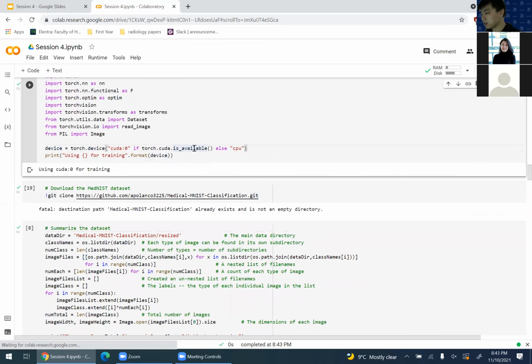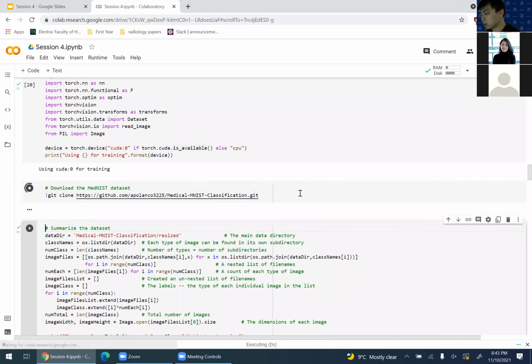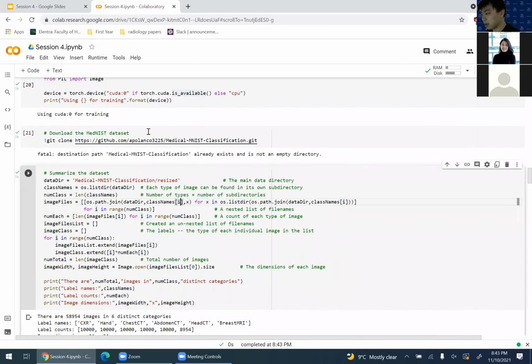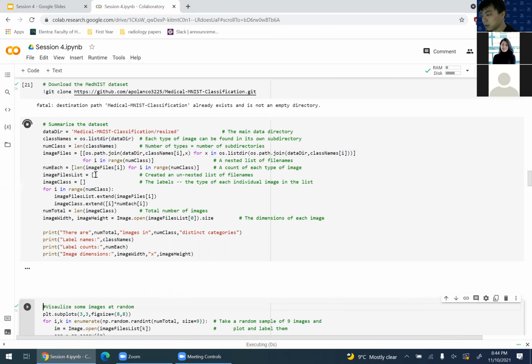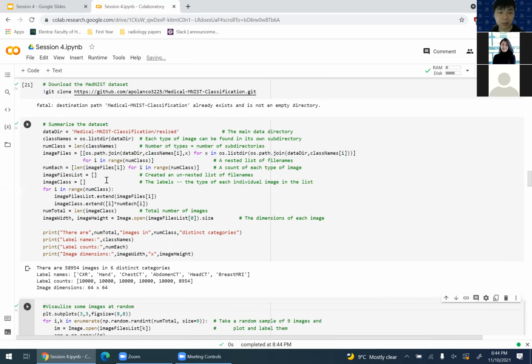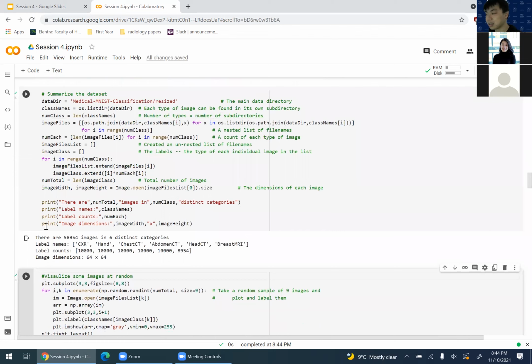Oh no. Okay, I think because I already downloaded it, it's giving me an error. I think because it's already there. But if you run this, it should tell you that we downloaded this data set. Okay, this next part, I'm just summarizing what's in the data set. There's nothing theoretical about neural networks in this next code section.